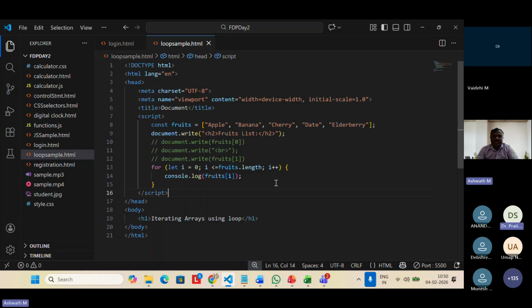Sir, in the script, the fruit is an array, so why have we mentioned const, this constant? Yes, we can use anything, like var or let, no problem.